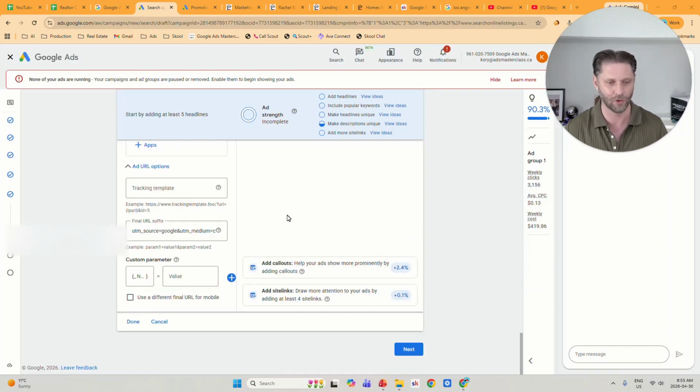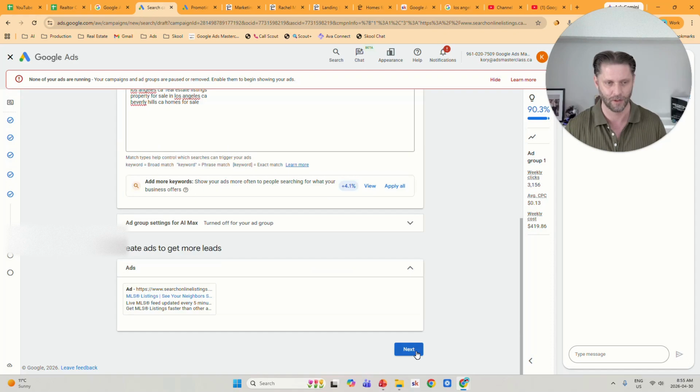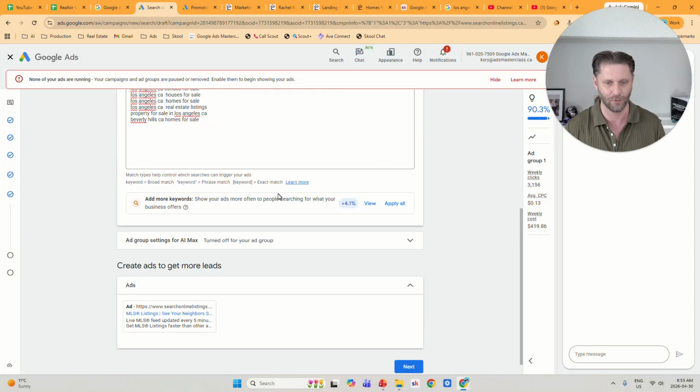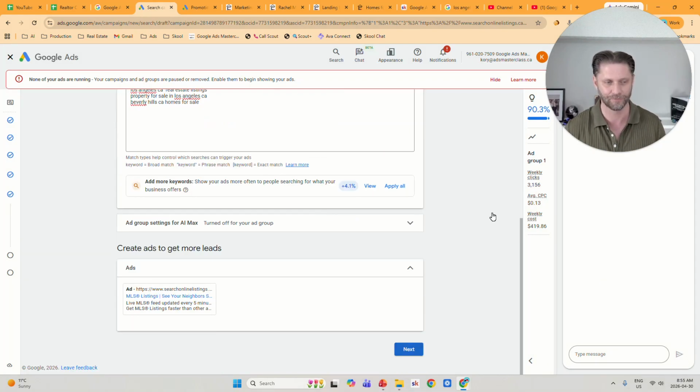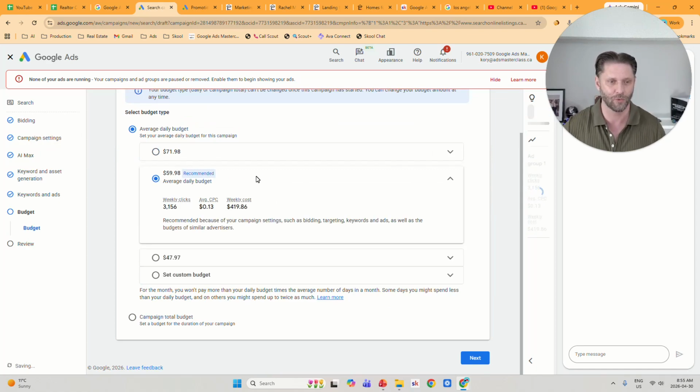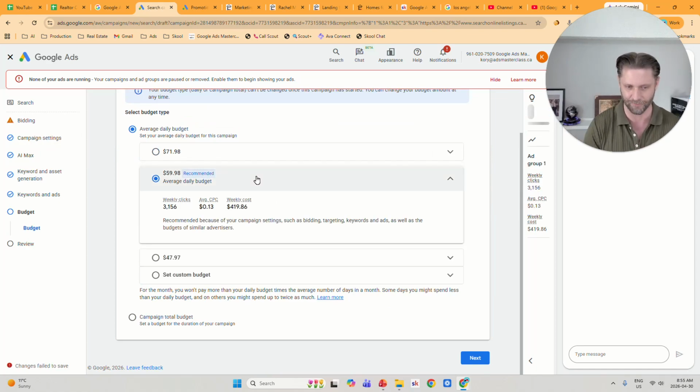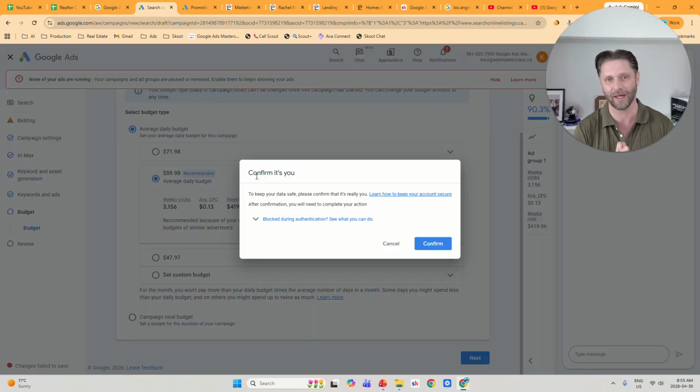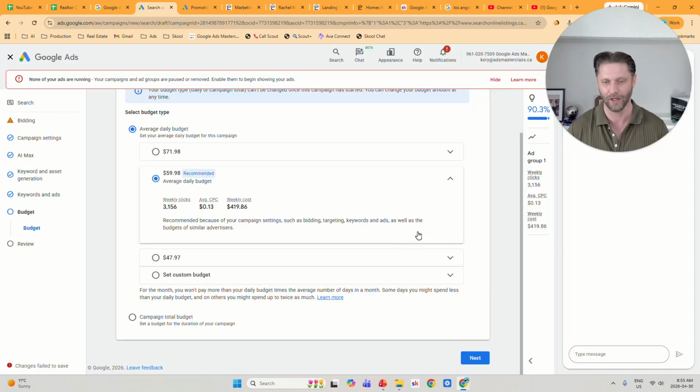Back in the campaign, we're going to go over here and we're going to click done. So it's got keywords. We're going to click next. Now it's going to recommend an average daily budget. So what I typically recommend is $33 per day, which is around $1,000 per month. That does really, really well.